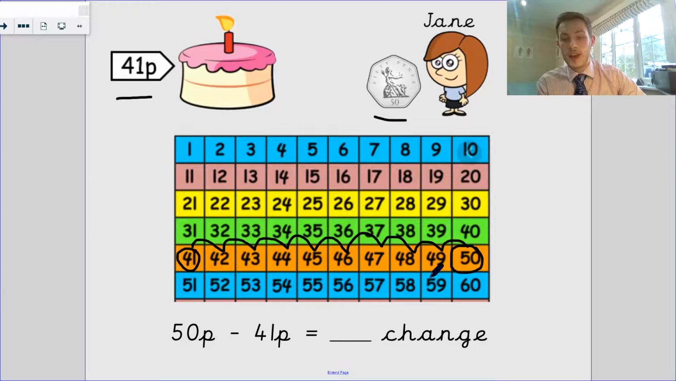Okay, so I'm going to go 1, 2, 3, 4, 5, 6, 7, 8, 9. So 50 take away until I get to 41, my answer is going to be 9 pence change. That's how much change she's got, because we're going to go from the amount it costs to the amount that she's given us, and that's the change I'm going to give back to Jane.